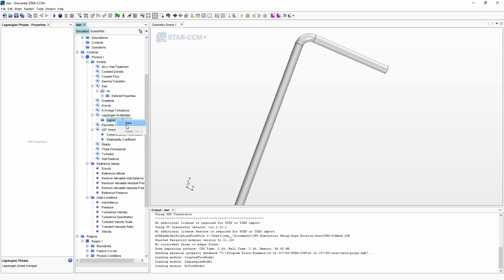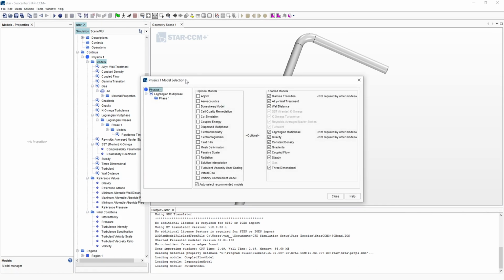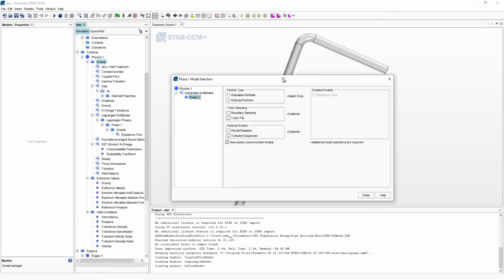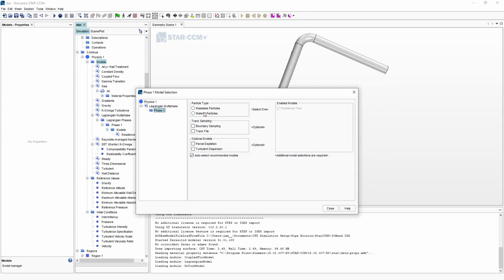Now you have to create a new phase to represent your solid particles. So go back to your model once you have created your solid particles, and here you have to specify the type of the particles.